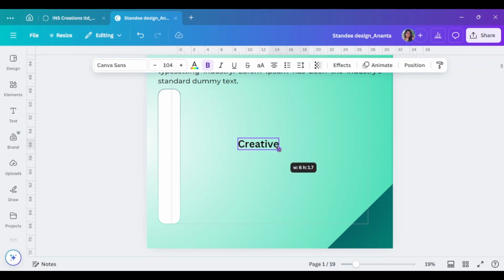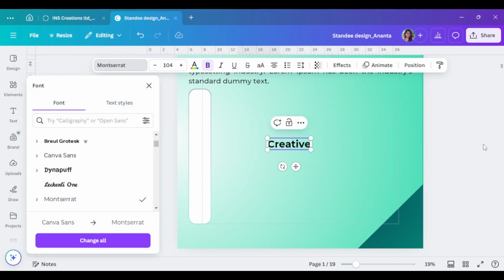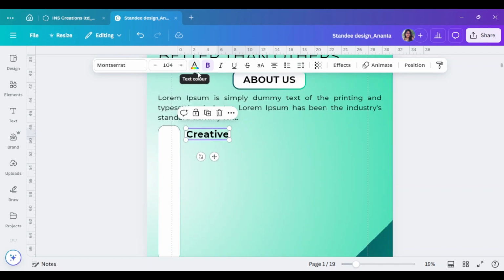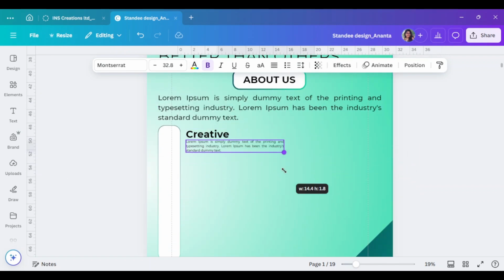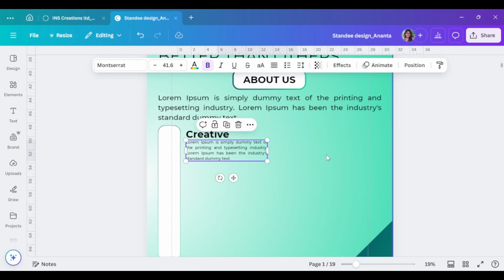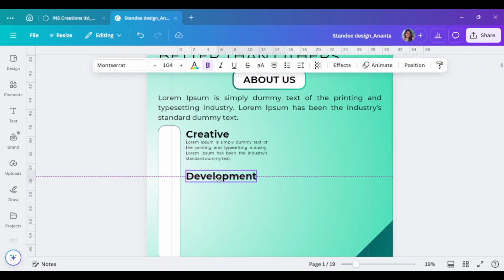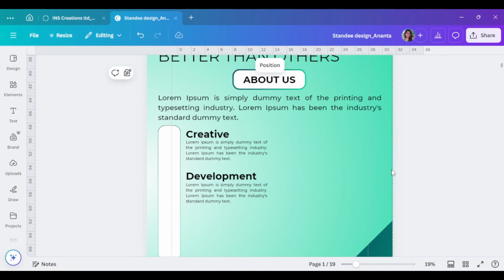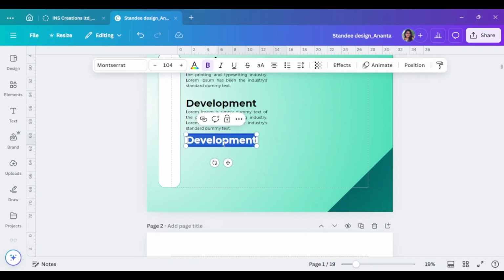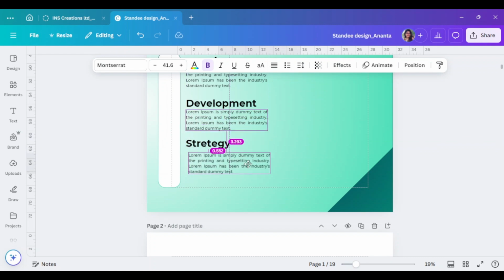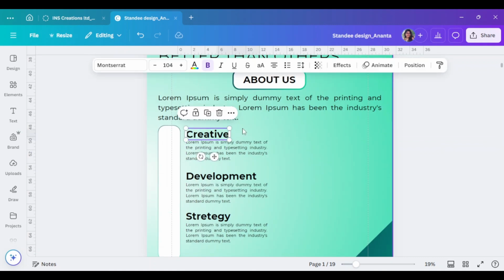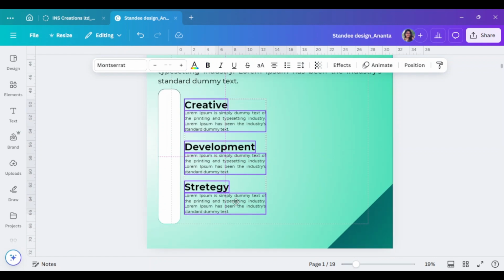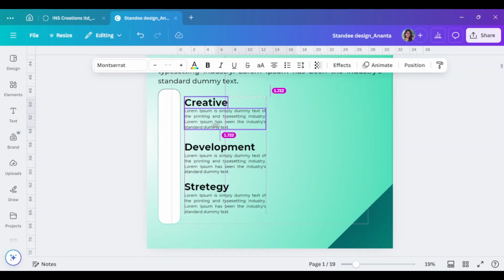Now take a text box and type creative and copy the dummy text under this and adjust it. Now take another text box, type development, make it same as creative, and again take a text box and type strategy and make it before like this.